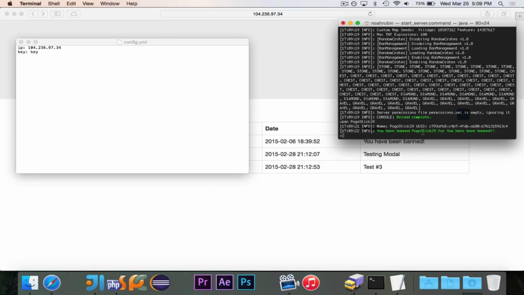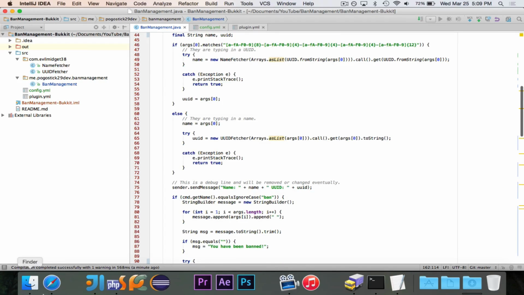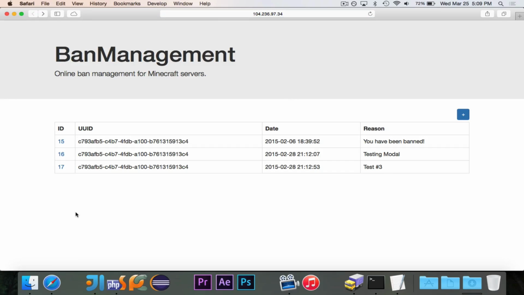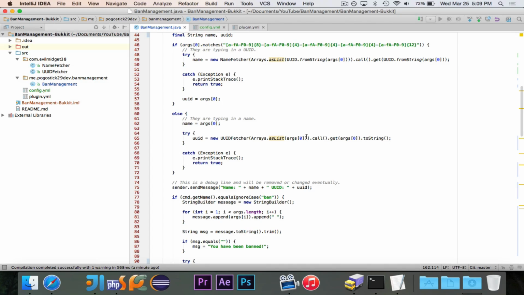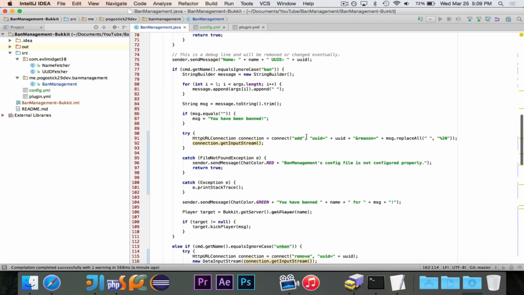So let's try banning. And that time it said, you have banned PogoStick29, for you have been banned. Okay. And let's see if it actually worked. Okay, so it didn't work. All of these are from February. It's March right now, so it did not add, which is good, but we want to make sure that it sends them the error. So let's see where it would do that, where it says here.